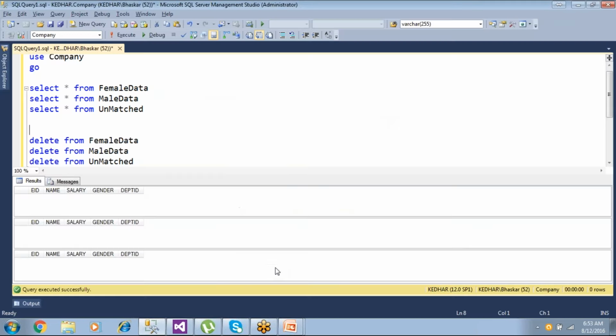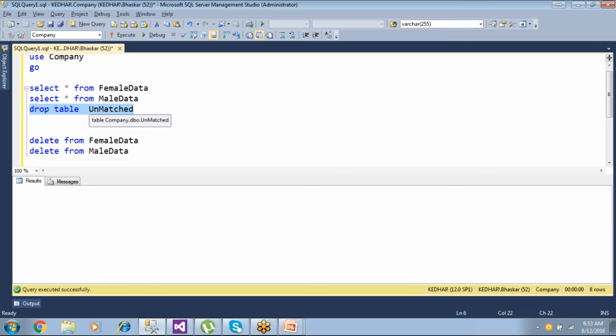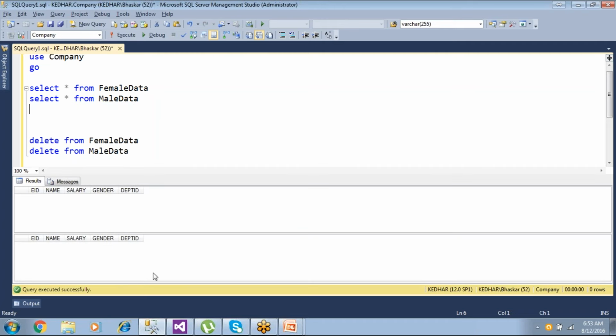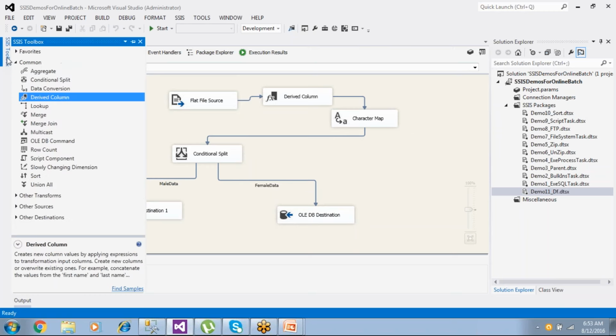Now it is working fine without having any issues. But the customer is saying they don't want to have unmatched data in this file. So this they don't need, so let me drop this table. Okay, so let me go back here quickly, change unmatched data, remove this and drag and drop Excel destination.